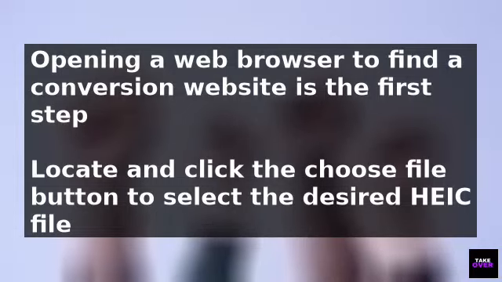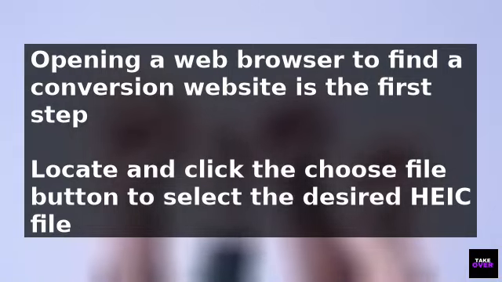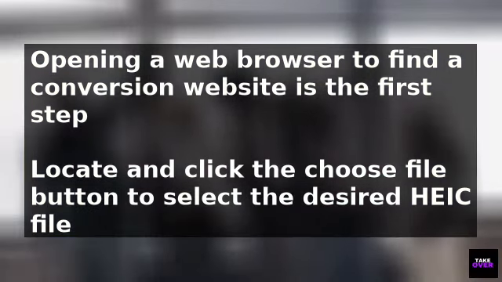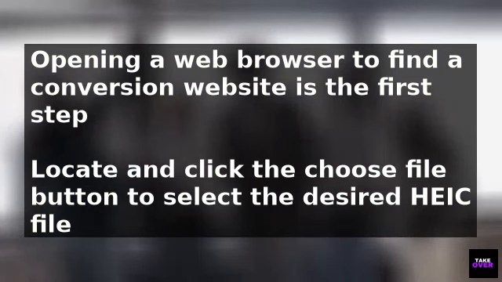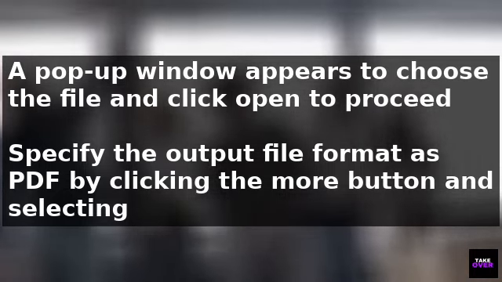To convert an HEIC file to PDF, an online solution can be utilized. Start by opening a web browser and searching for a conversion website. Once on the website, locate and click the Choose File button to select the desired HEIC file.